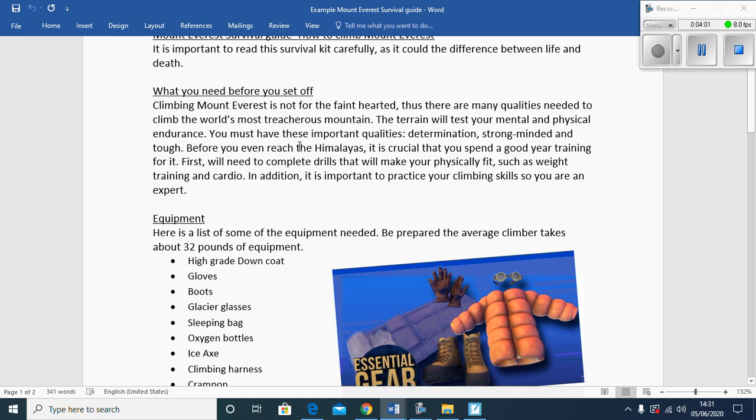Before you even reach the Himalayas, it is crucial that you spend a good year training for it. First, you will need to complete drills that will make you physically fit, such as weight training and cardio. In addition, it is important to practice your climbing skills so you are an expert.